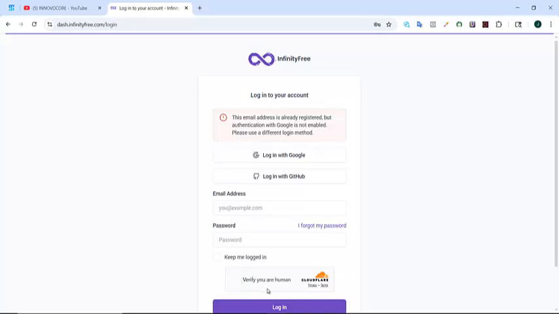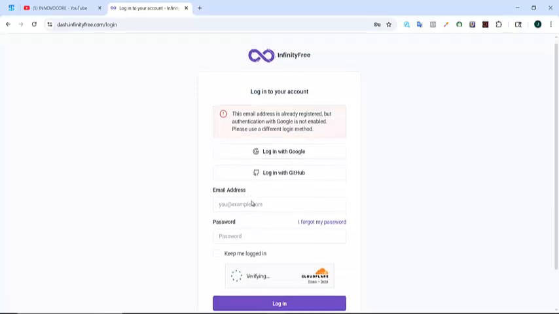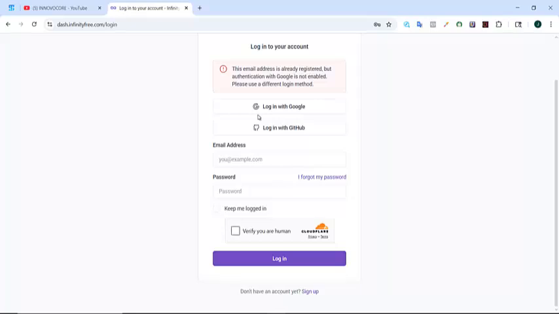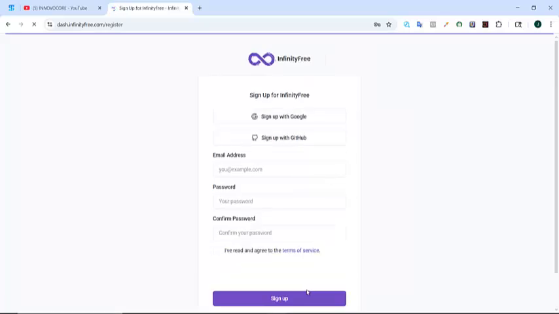So we'll have to wait for this to verify. Okay, I'll click on this now and click on login with Google. What's going on? Alright, I think it's not working. I need to use my GitHub profile to sign up on this. So I'm going to wait for this to verify.